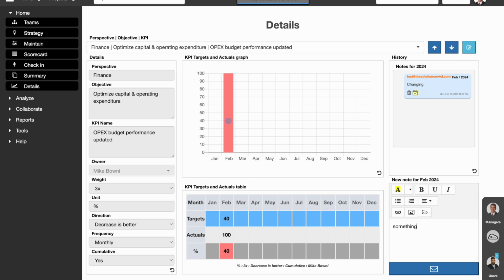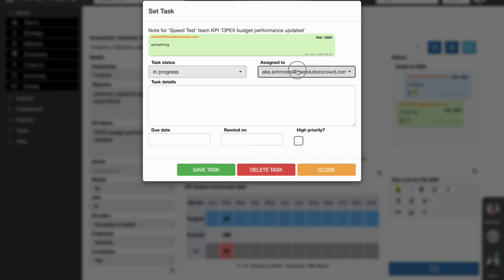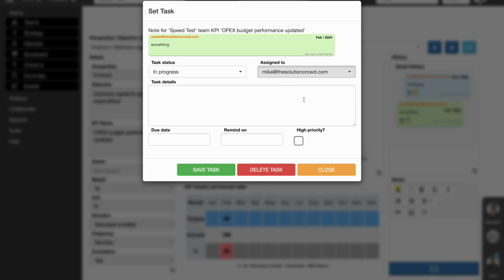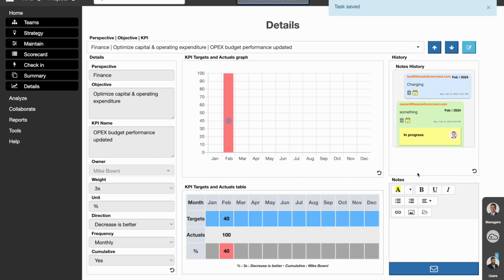In terms of adding notes against KPIs, you should be able to add them this quickly. Add tasks against those, assign them to people. Here I'm going to be assigning it to the person who's logged in, who is Mike, and save that, and those tasks and notes are added immediately.